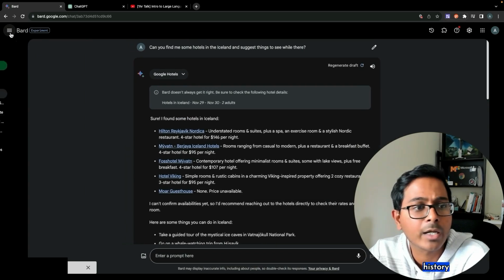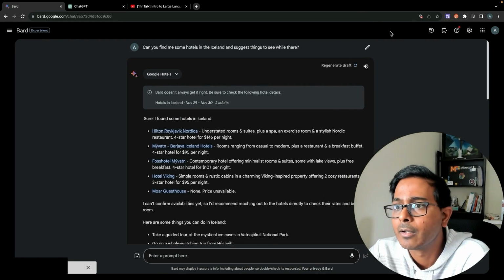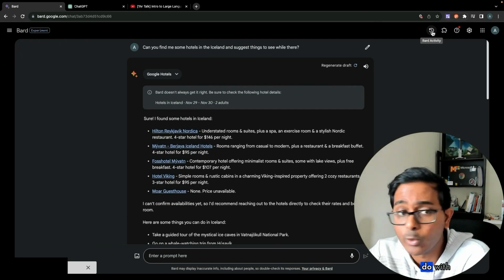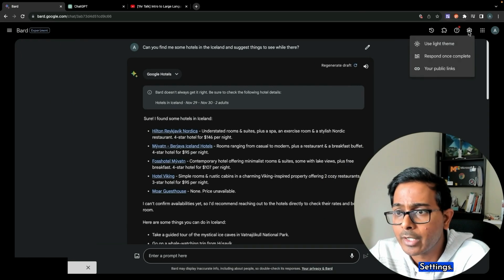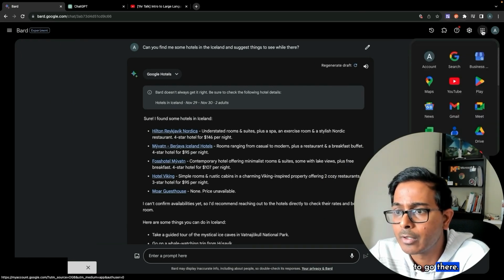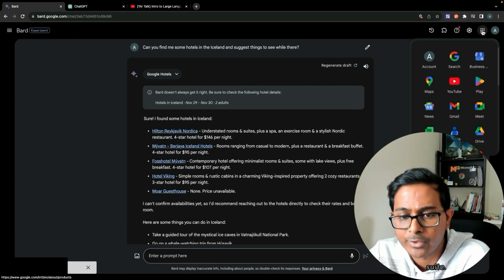Okay, so this is chat history and all the activity that you would potentially do with BARD. Settings. Okay, obviously you have two different settings. I don't want to go there. And all my Google Suite.